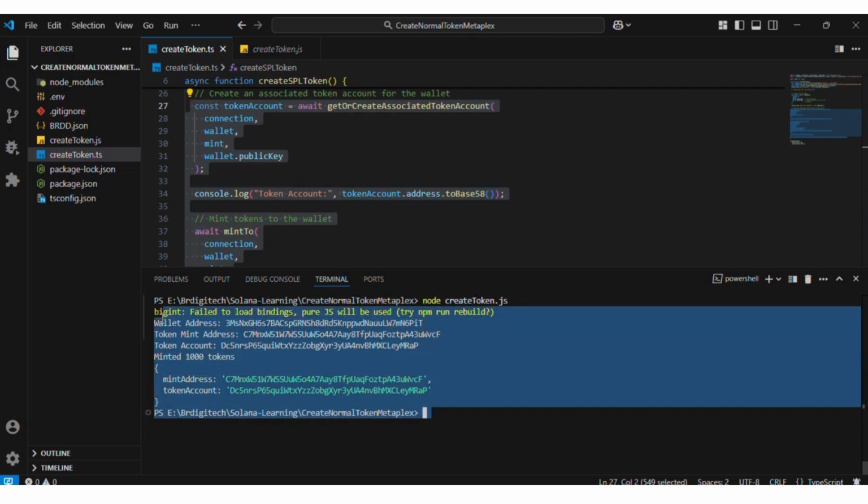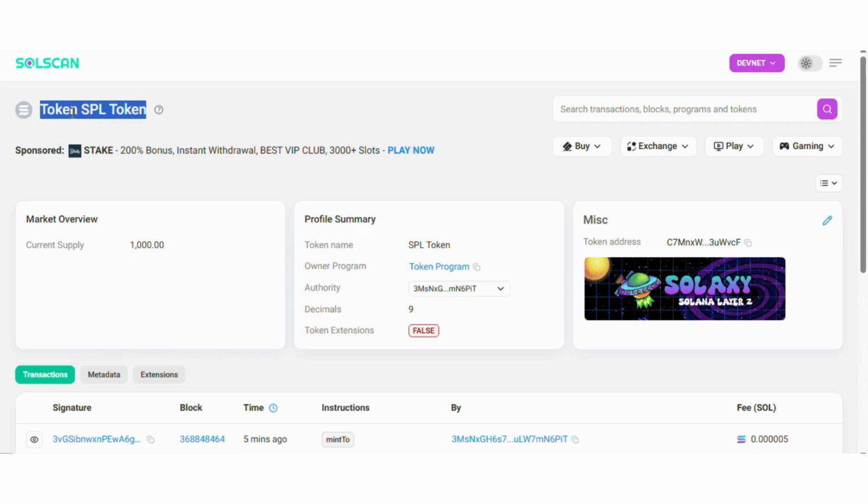Okay guys, we have minted our SPL token. Now we will see this on Solscan. Here are the SPL token details.